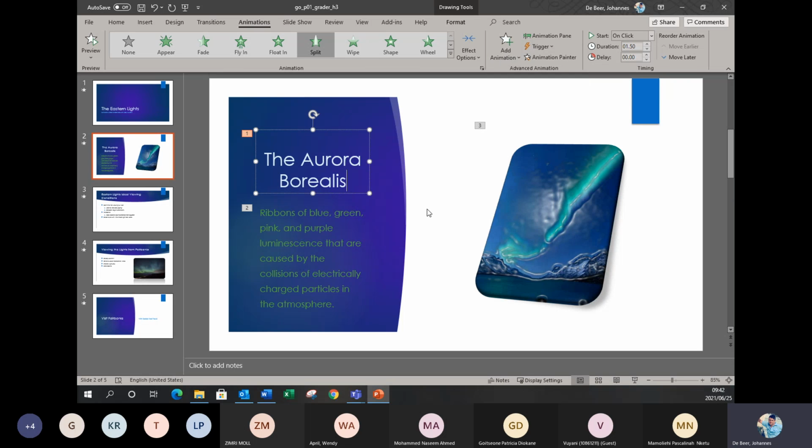You can add all kinds of different things like triggers. So if something happens, then the animation will happen. If it doesn't, it will just stay. You can also choose how you want your animation to happen. You want it to happen on click, so that's every time you click on your mouse, the animation will take place, or it can be automatically after a certain thing.